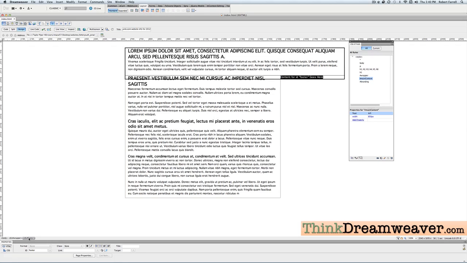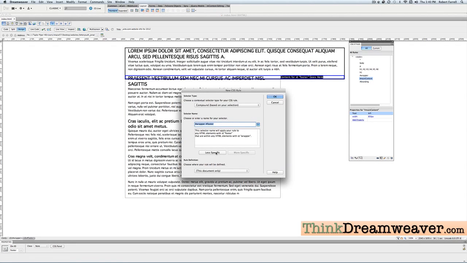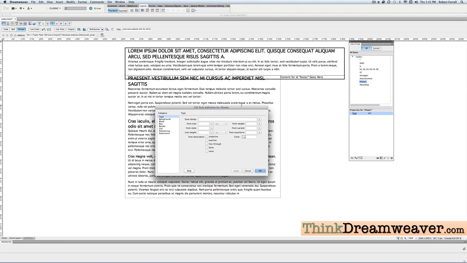I select the tag, and make a rule. Again, less specific. I hit OK. Now, a couple things I want to do with footer. First of all, I want the footer height to be 50 pixels. I'm going to make the line height 50 pixels. That's going to vertically put the text in the center, top and bottom center.